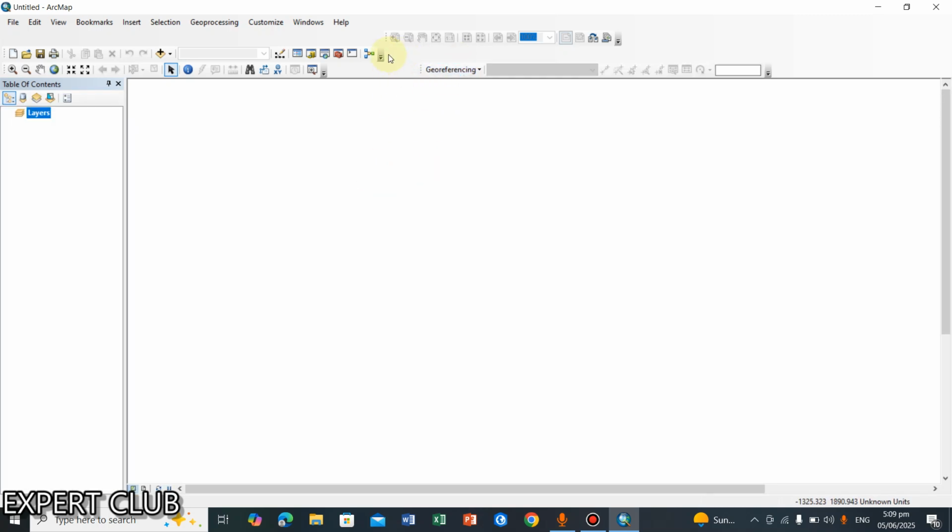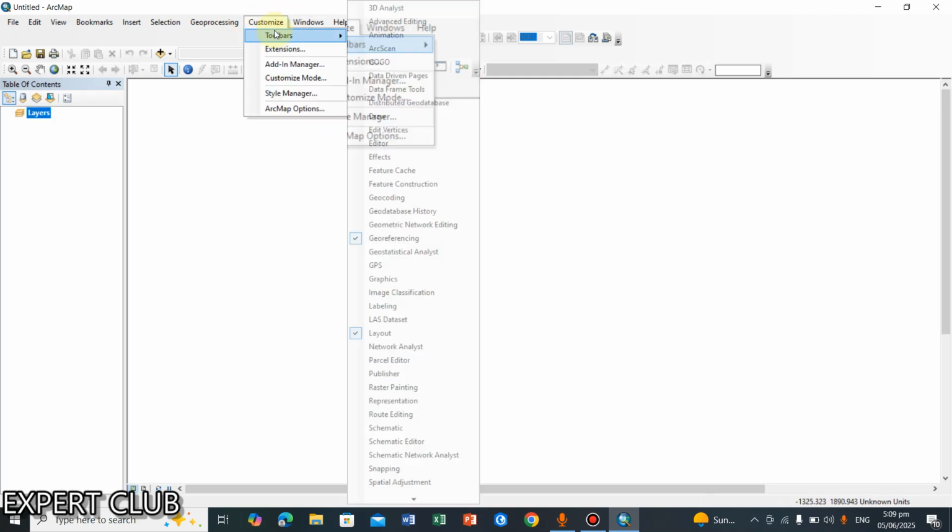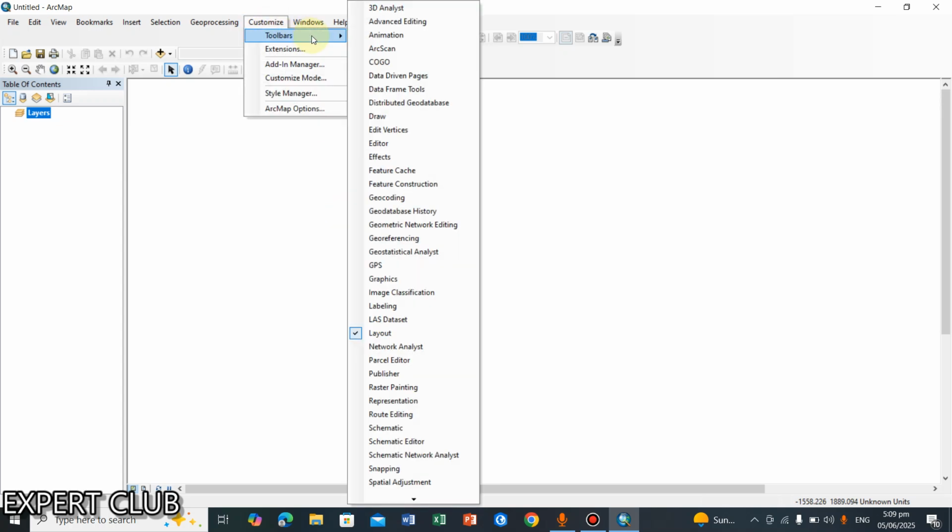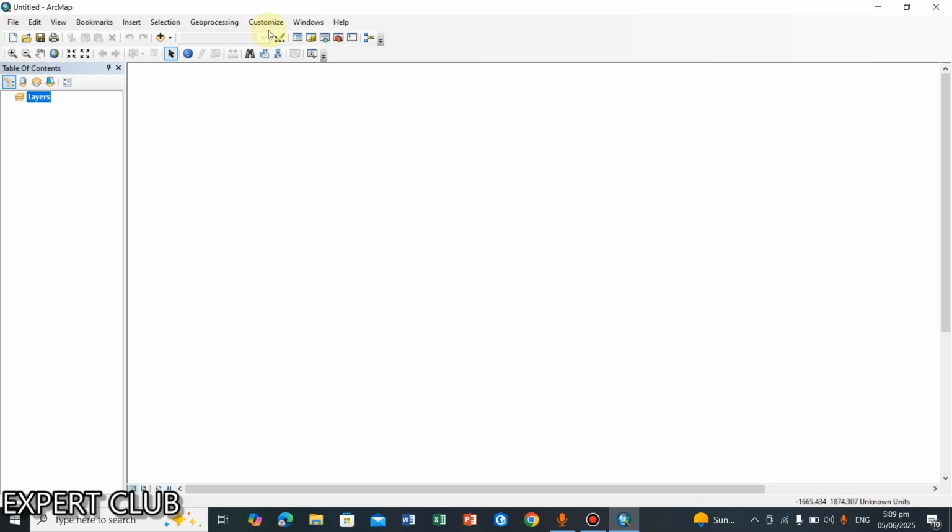So you can exercise doing that. And then we have Customize. You go to Toolbars, find the one you ticked, untick that, and it goes. Find Layout, untick, and it also goes.